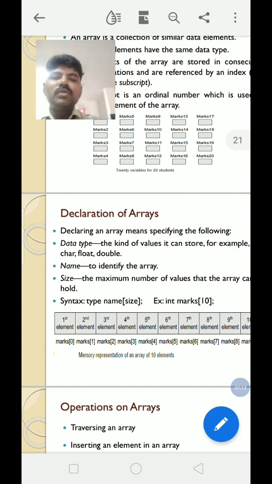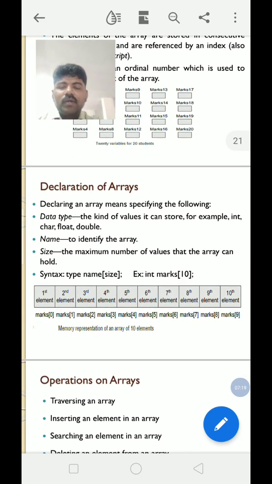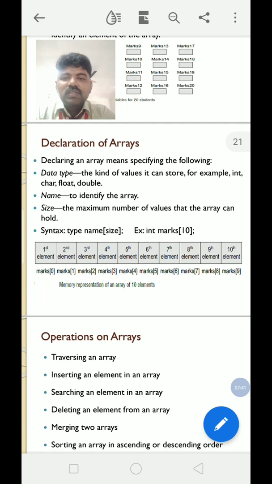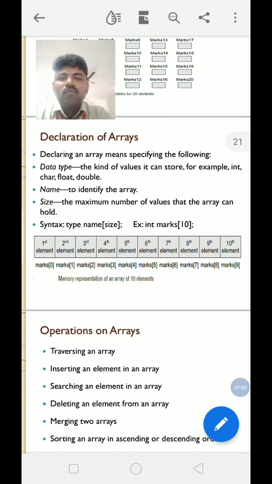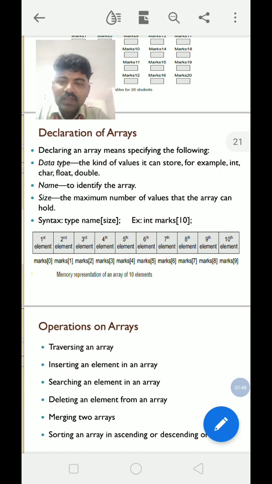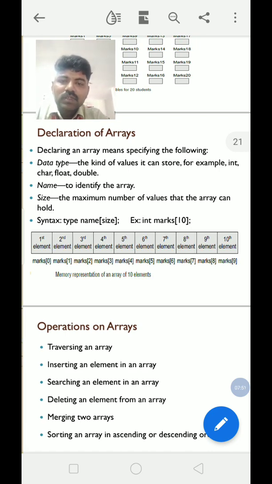And if you want to use the array in your program, you have to declare it. So this is the general type. Declaring an array means specifying the following. It contains the data type, what kind of data it can store, maybe integer, character, float, or double. Okay, and then you have to specify the array name, which is used to identify the array. And the third one is the size, the maximum number of values that the array can hold. That is the size of the array. The general syntax is the type and name of the array, and you have to specify the size.